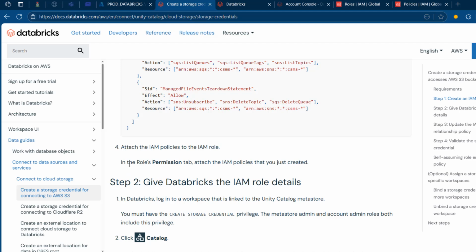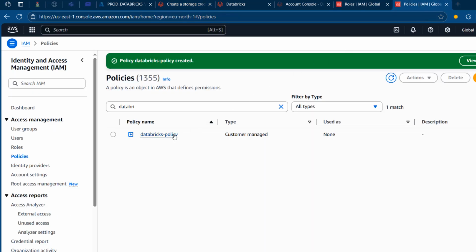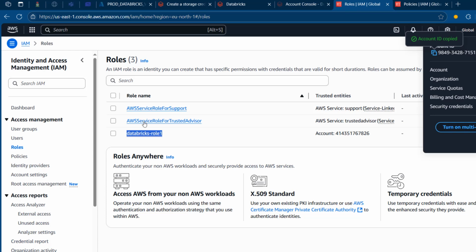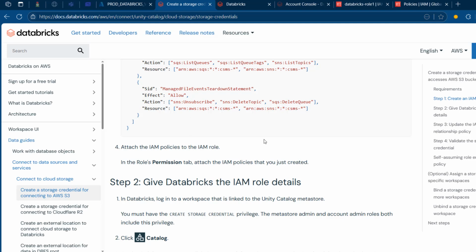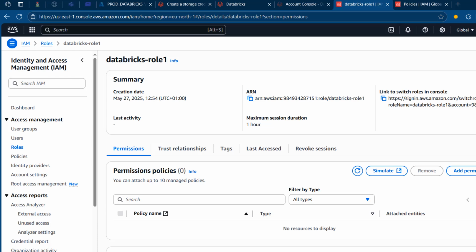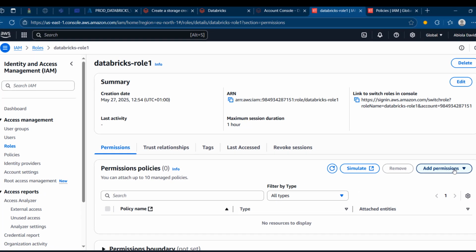We're asked to, in the role's permissions tab, attach the IAM policy that you just created. Again, this is the name of the policy, and I can use this. This is the policy I just click on. The role, all right, and then we want to go to the permissions, as we have been asked to do under the permissions tab. So I'm going to come here, and I can see the option to add permissions.